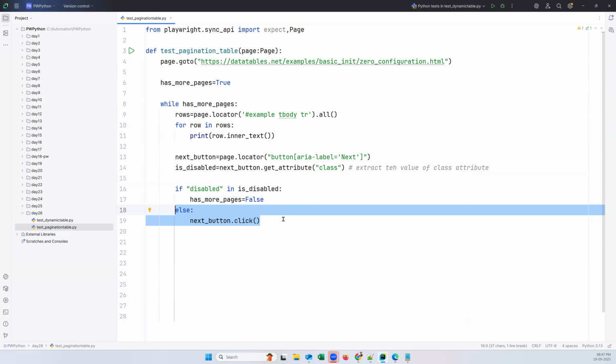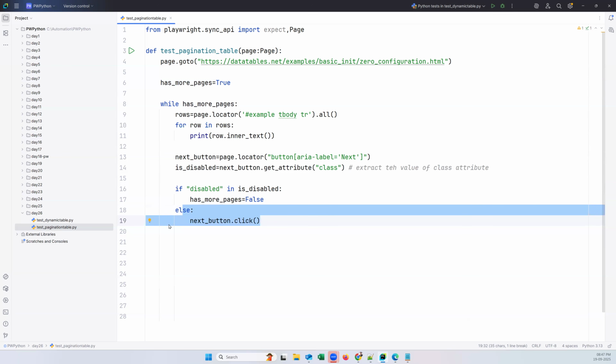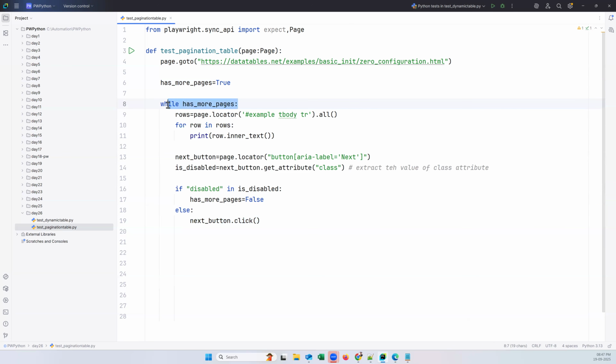Once you click on the next button, what will happen? Again, go to the while loop, has more pages is true, because unless the button gets disabled, has more pages cannot become false, right? So when the else part executes, has more pages is still true. Again, you grab the rows from another page. Again, print all the rows. Again, get the next button. Again, check the disabled status. This is how we will grab all the data.